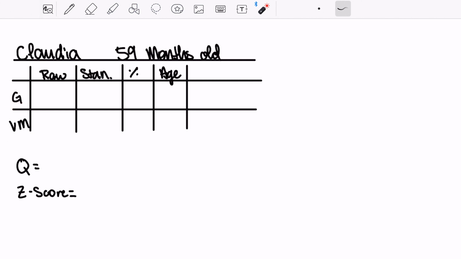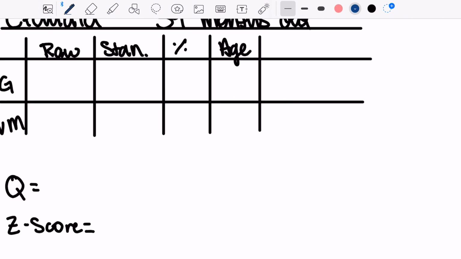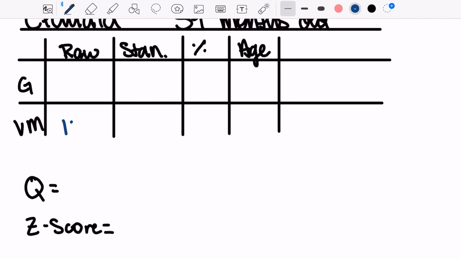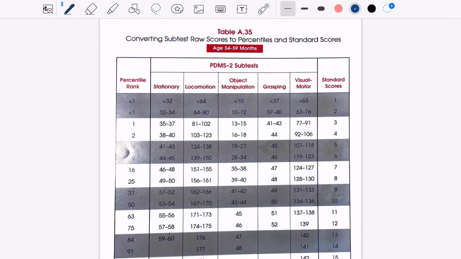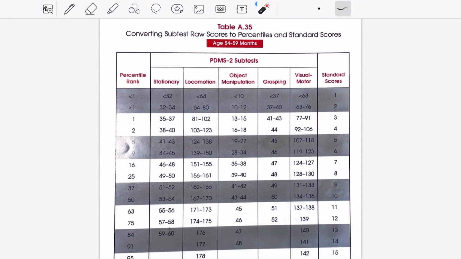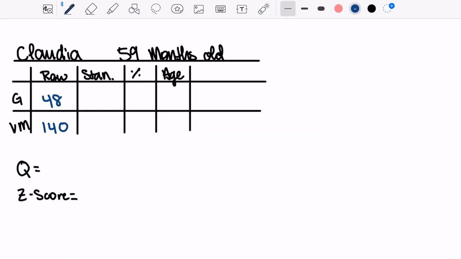First, we are going to start by writing down our raw scores. We know that Claudia scored a 140 for visual motor integration, and let's say that she scored a 48 for grasping. So we're going to take the raw scores of grasping and visual motor integration to Appendix A to calculate her standard scores. From the grasping column, we're going to go down and find 48 as the raw score. To the left, you'll see that her standard score is 8 and her percentile rank is 25.